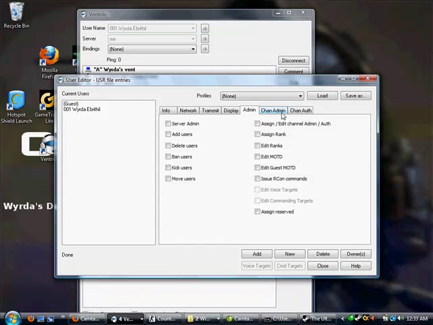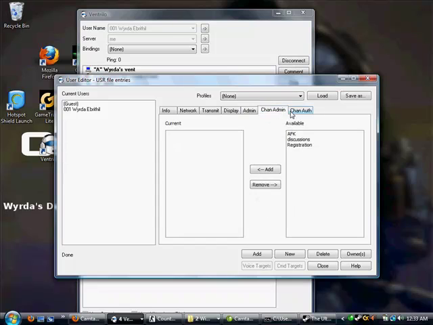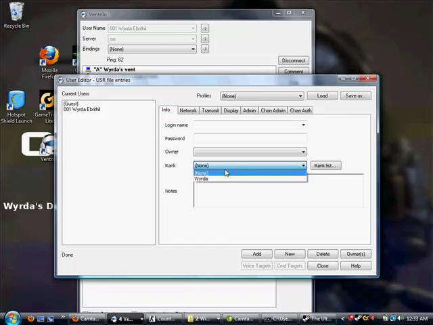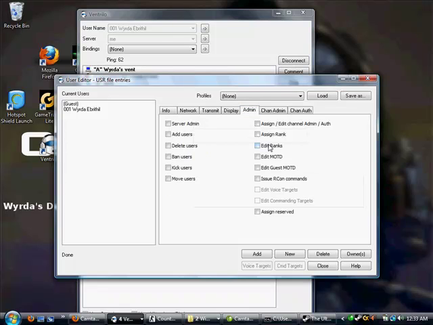Assign edit channel admin auth is these two right here, which I'll get to. Assign rank is over here, picking between the ranks that are listed on the server. Edit ranks, edit MOTD, edit guest MOTD, issue archon commands, and assign reserve are all self-explanatory.